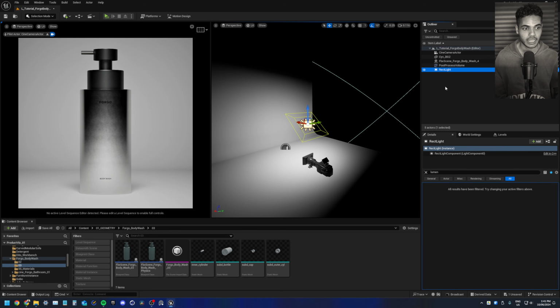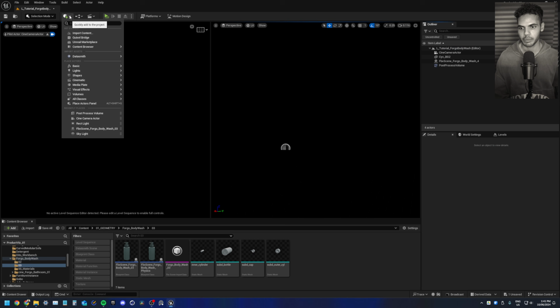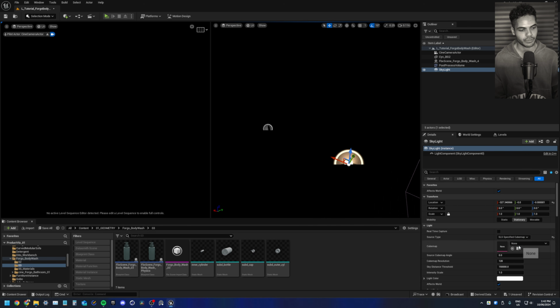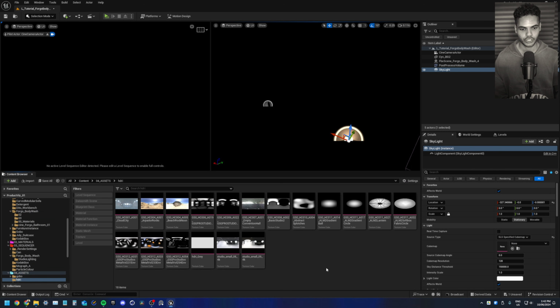So I'm just going to delete this rectangular light here, and then go up to this menu, go down to lights, select skylight, and then let me zero it out here, even though it doesn't matter. And let me change this from captured scene to specified cube map, which means we can put in our own custom HDRI. And then I'll just choose this basic studio from Grayscale Gorilla.